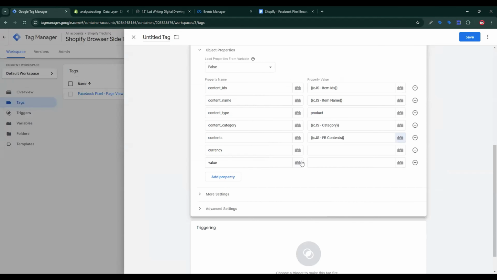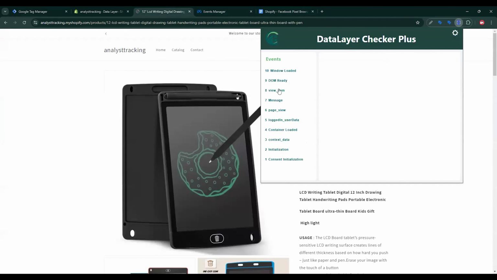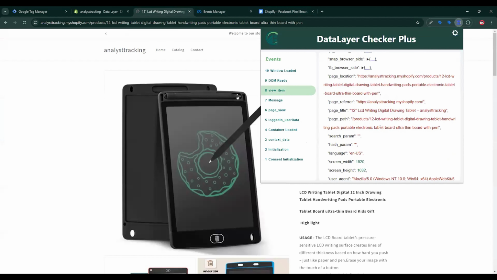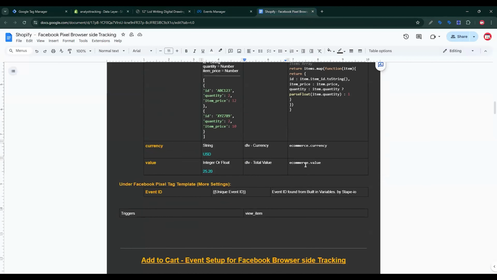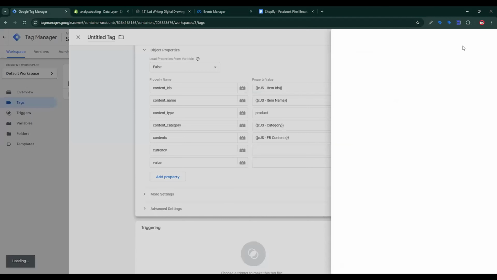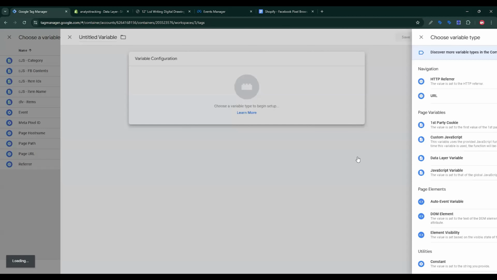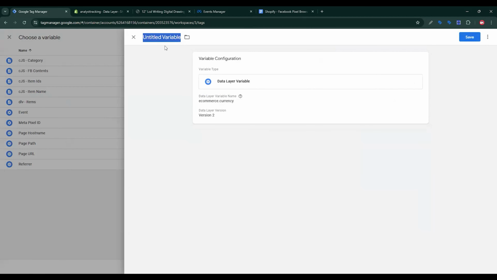Now I need to create currency variables. So firstly I need to go to my website, then click on extension. If I click on view items, then again click on e-commerce, then again click here. Firstly I need to pick e-commerce, then currency. So I already created a documentation here, so copy this, then again click plus sign, then find out data layer variables, then paste here, then give a name for these variables, and then click save.